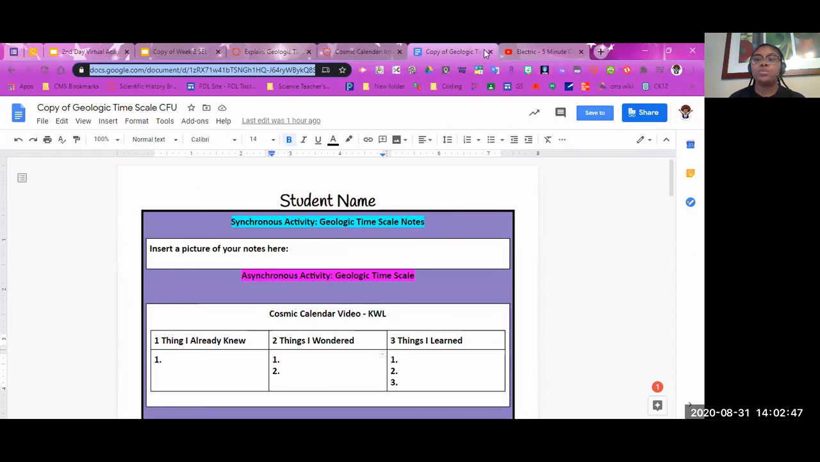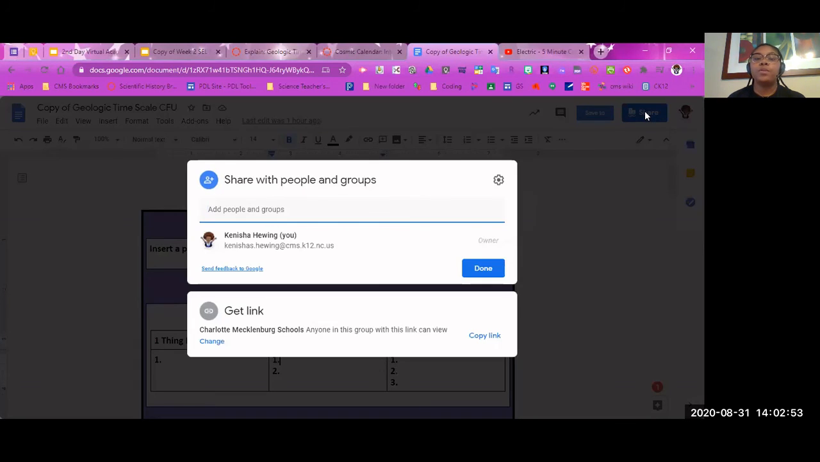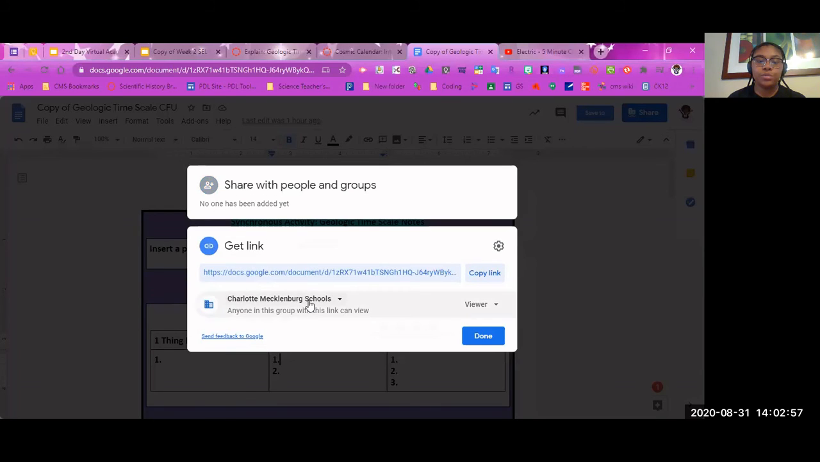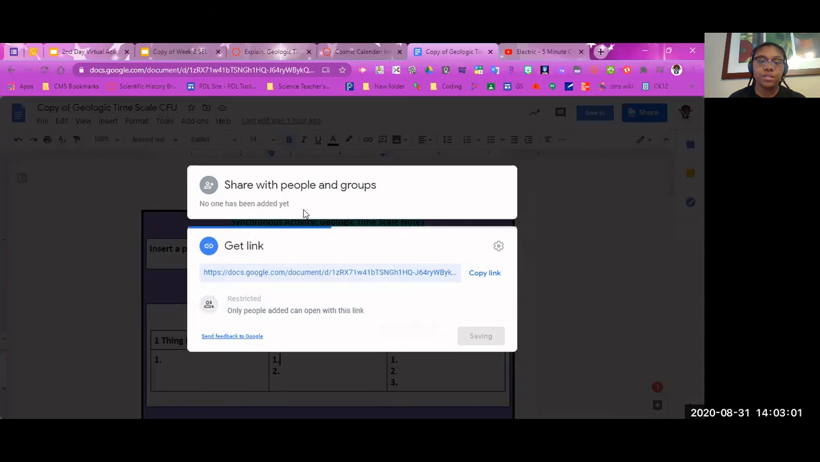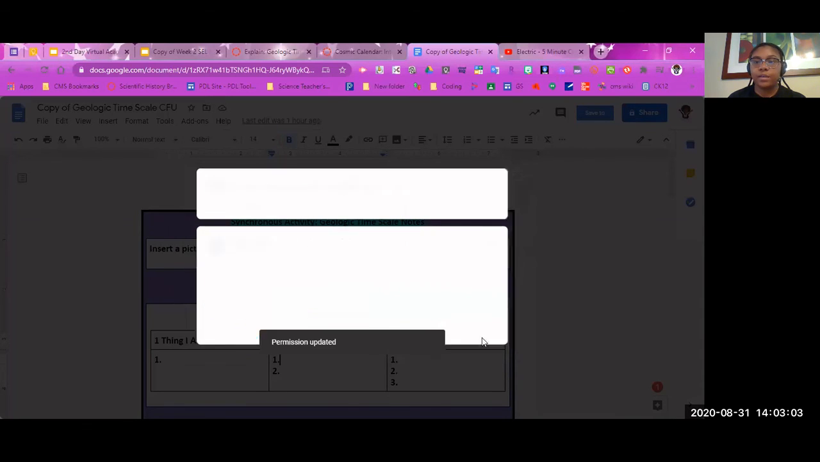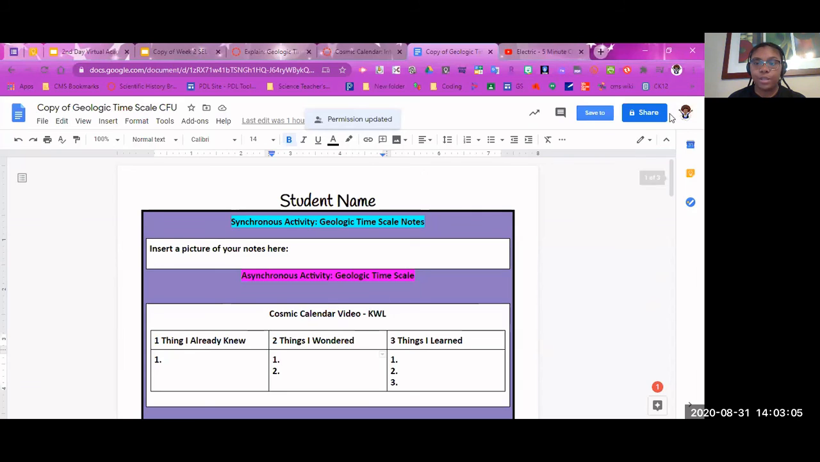So the way that you give me access, because if you hover here above yours, yours will probably say that it's private to you. But if you click that button and then you change this part where it says get link to Charlotte Mecklenburg Schools, I think with you guys it starts off as restricted, is what it looks like for you. So if I changed that back, yours would say this, how it says private to only me. That means you are the only person that can see that. I can't see it when you turn it in.